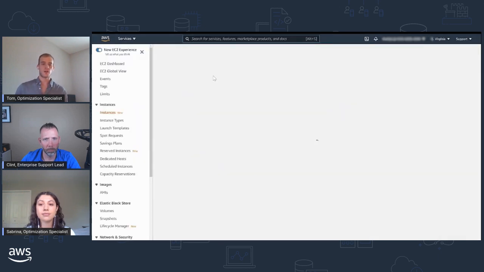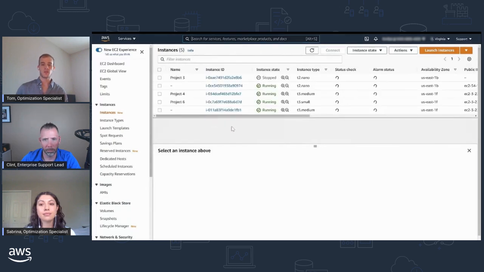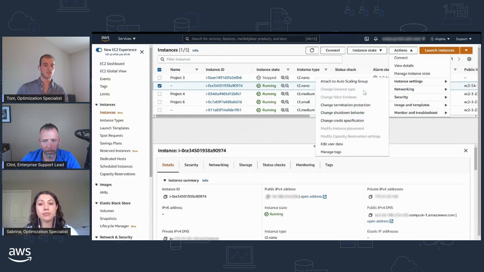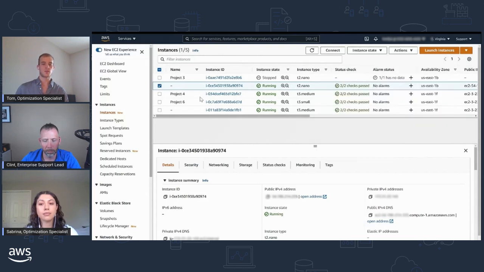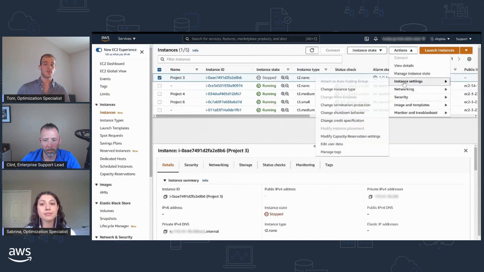First, I want to show you how to modernize an instance. Note that an instance can't be running if you try to modernize it. Here I have this T2 Nano that's running, and if I try to change this instance type, it's not a selectable option. Whereas my stopped instance, I do have that option.